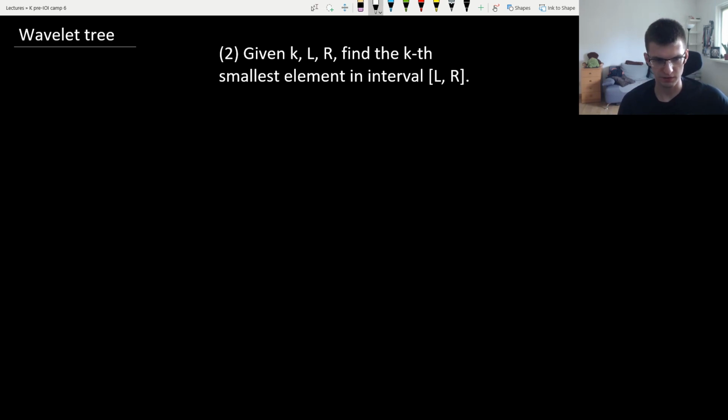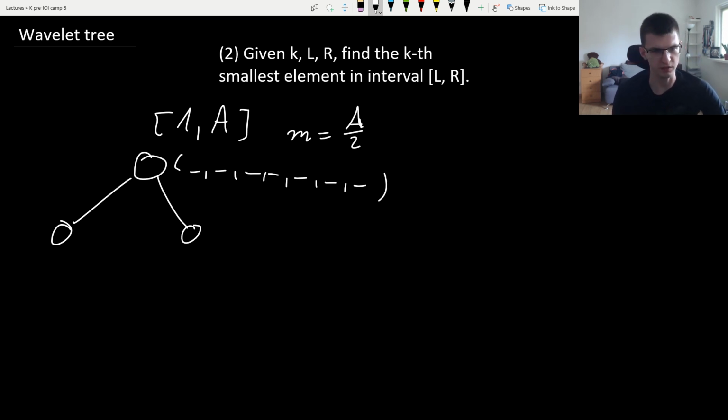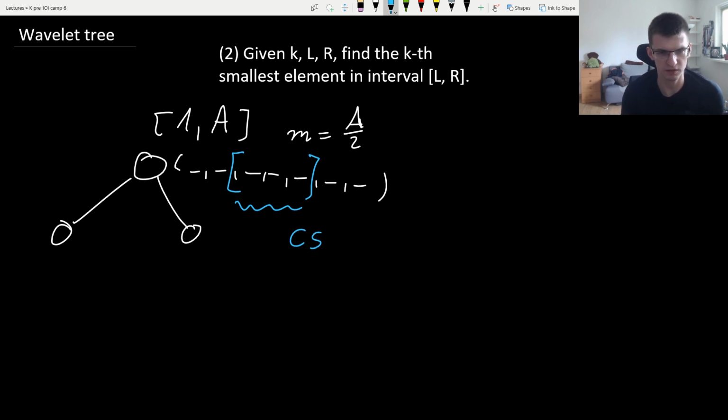Find the k-th smallest element in an interval like that. Okay, we have some vertex, initially the root, responsible for values from 1 to some a, and we have m equal to a over 2. It has two children, and we have here some sequence. This sequence, together with the array B, if L and R are this interval, we can ask B for the number of elements in this interval that are smaller or equal to m. So this will be, let's say, CS, count smaller in this interval. This will be just B of this position minus B of that position.